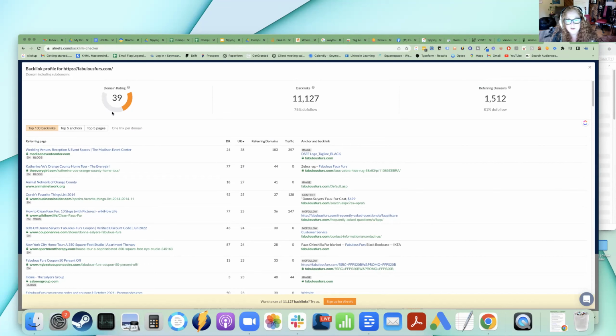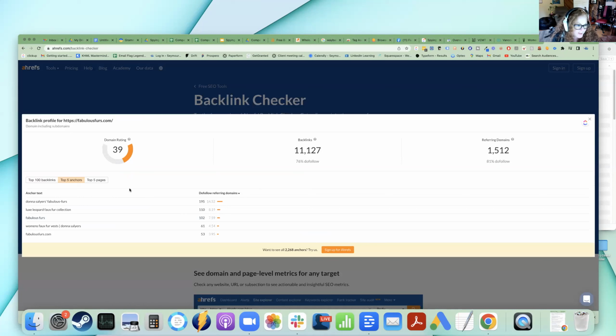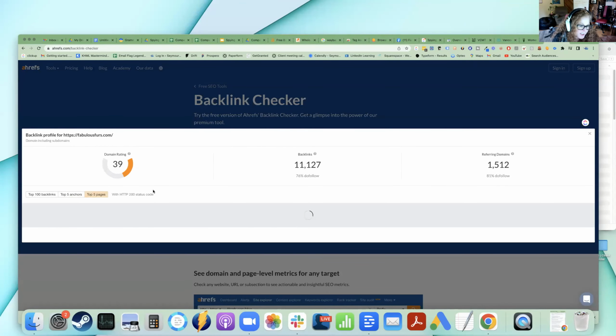Okay, right? Top anchors. So there's lots you can look at. Remember, the anchors are the anchor text. So these are the links, right? Top 5 pages. Got it.